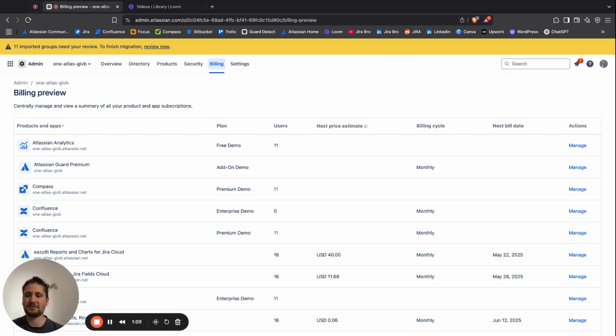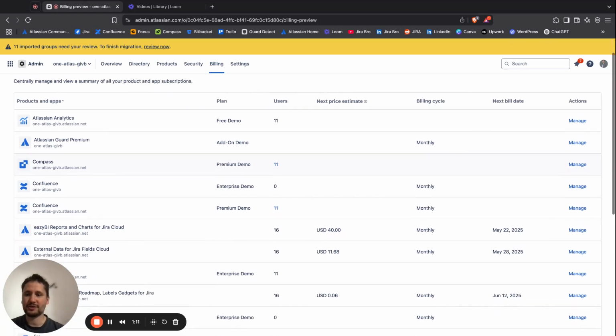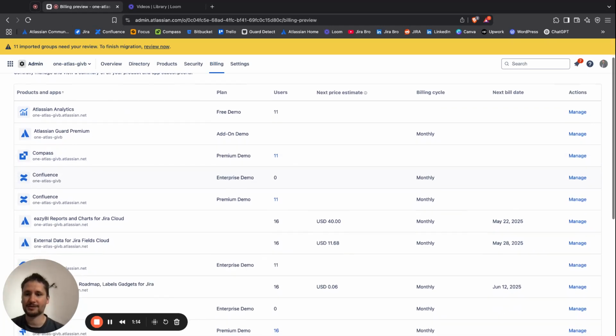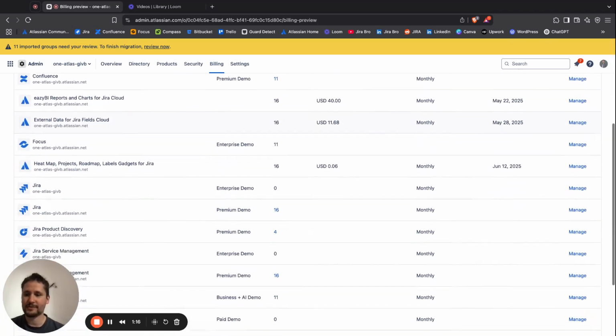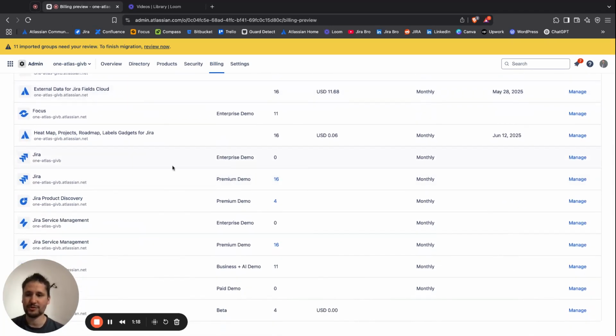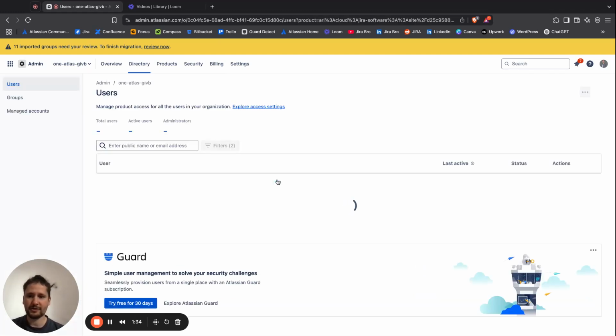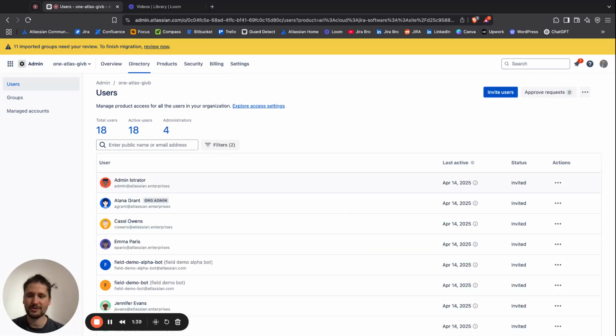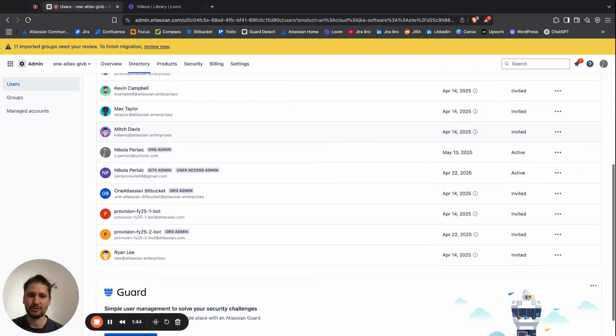All right, as you can see, for example, since we're talking about Jira most of the time, we can see it from here. We have a Premium demo that we're using. This is the billing that goes monthly. And if I click on here, I can see all of the users that are on this specific site and that are using Jira.